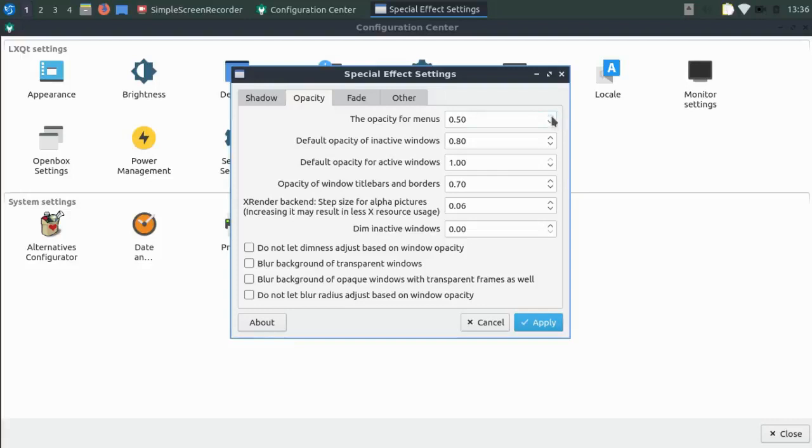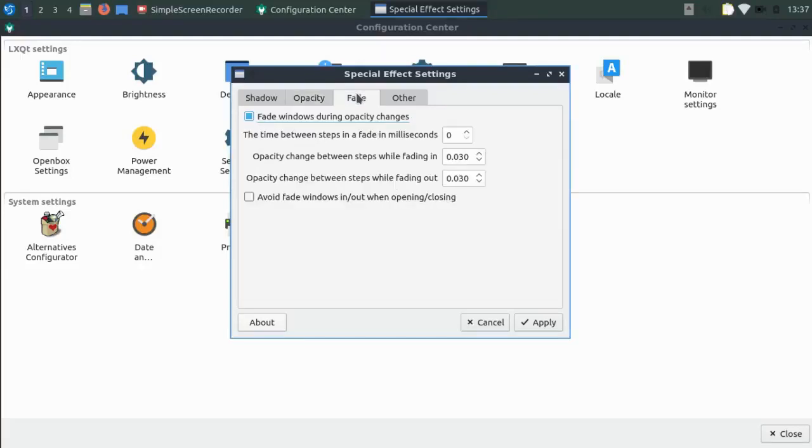So I'm going to move that back up to 80%. It may be that I have to restart to do some of these. Default opacity for active windows, 1. Opacity for window title bars and borders, X-render, background, dim inactive windows. Do not let dimness adjust based on window opacity, blur background, transparent windows. All of these little gimmicks, but the one gimmick I really want is the window snaps, and that isn't available.